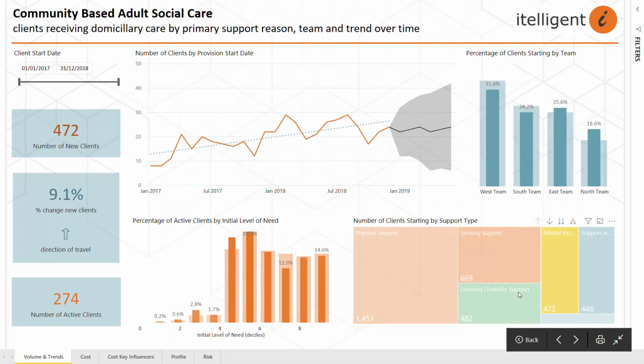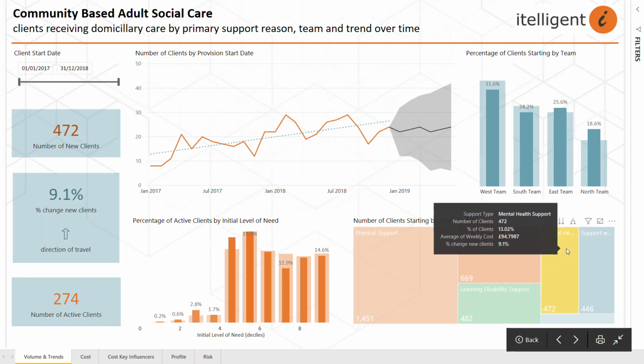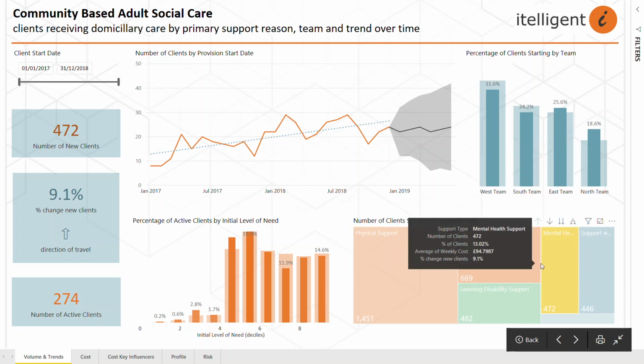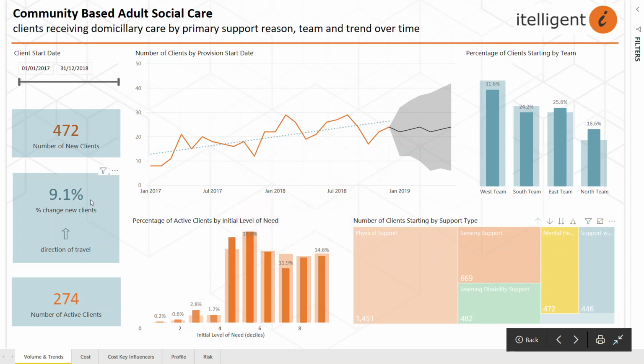If I select this chart down at the bottom here as well, I can see how the visualisations change based on the support type. So clients that have a support type of mental health are more likely supported by the North team. I can also see that mental health clients have seen an increase of 9% in the most recent month when compared with the same period in the previous 12 months.